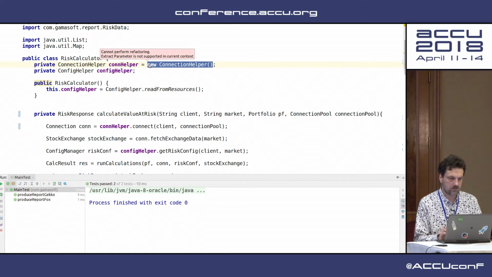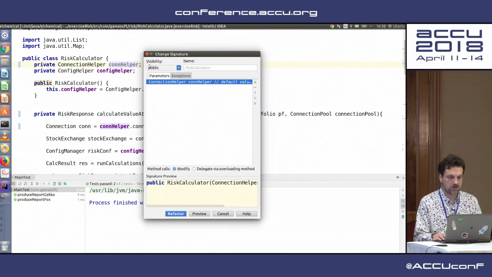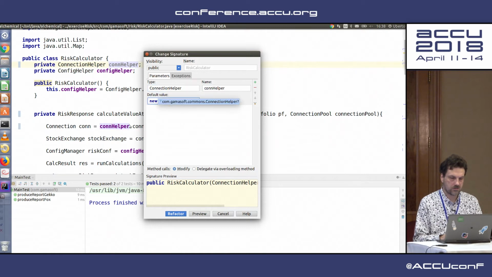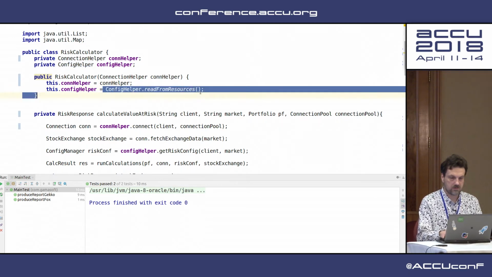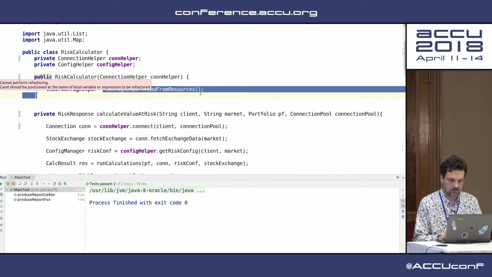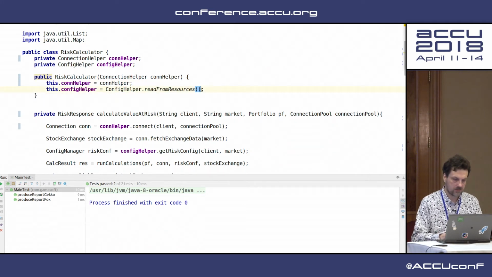This is not an automatic refactor, but I can ask the IDE to add it as a constructor parameter. Then it suggests that I put a default value, and I can also do the same with the config helper. So if I put this as a parameter in the constructor, if I select correctly at least.